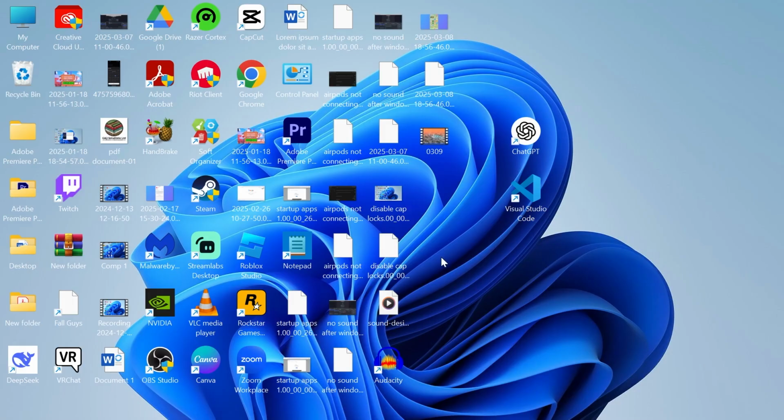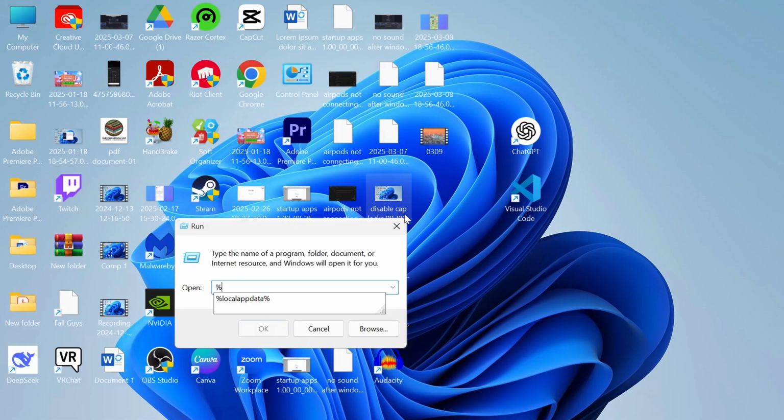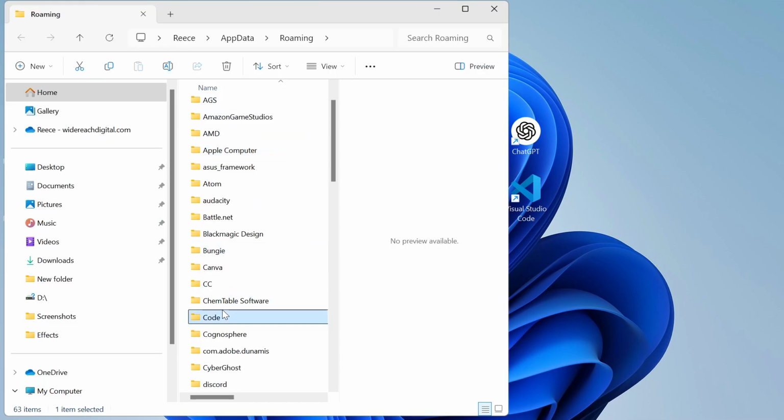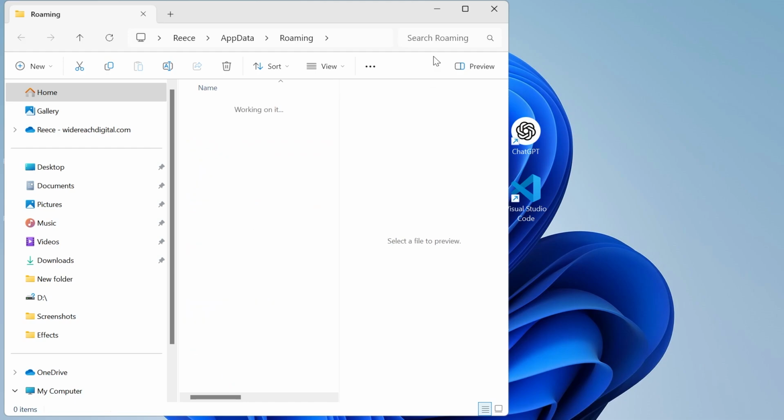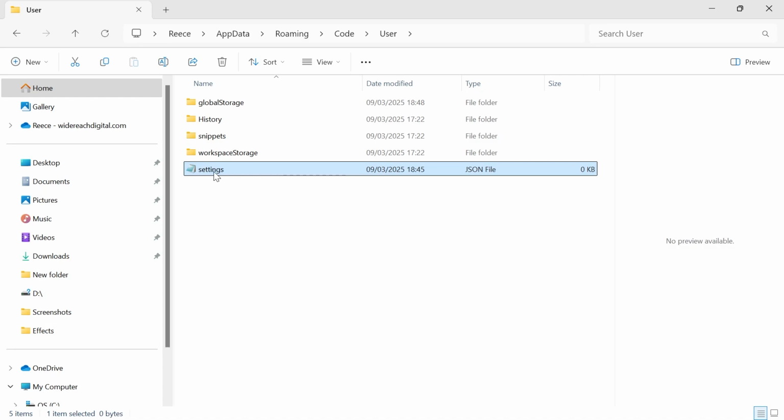Now, if for some reason this method does not work for you, then what you can do is head over to your Start menu and search for Run, click on the Run icon, and in the search box type in %appdata%, and hit Enter. Then from here, we're going to scroll down and double click on this Code folder, scroll down again and double click on User, and here you'll find this file called Settings.